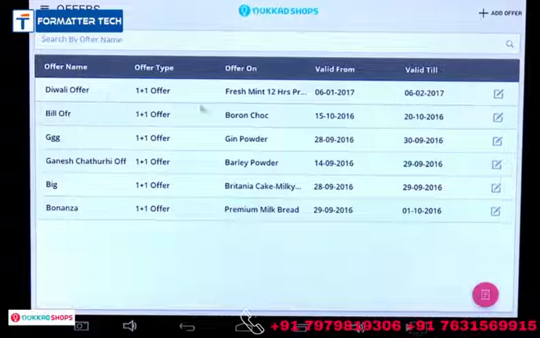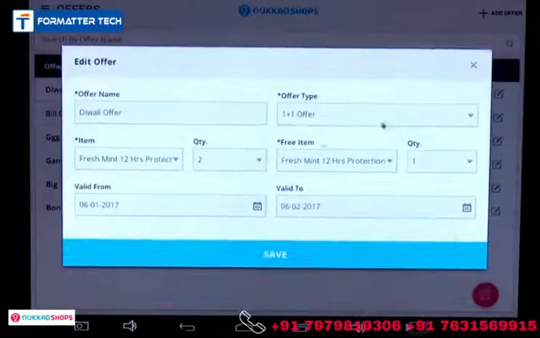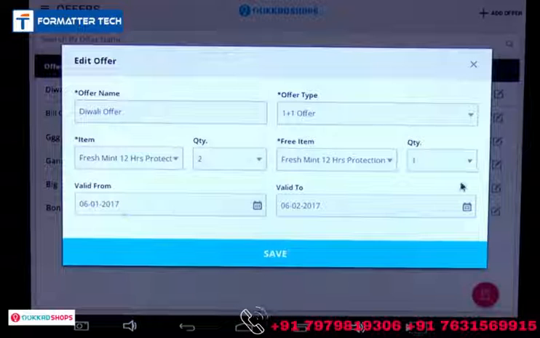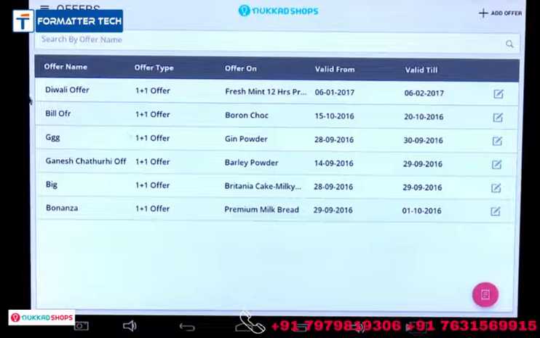Now we can see the Diwali offer. If you want to edit the offer, you can click on edit, change the validity date and save the offer. So this is the history of the offers and the validity date. Once the validity date is done, this particular offer will be removed from the screen.